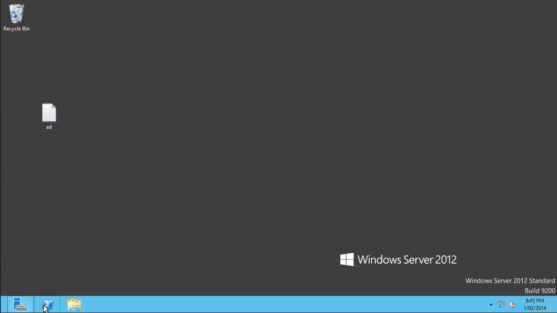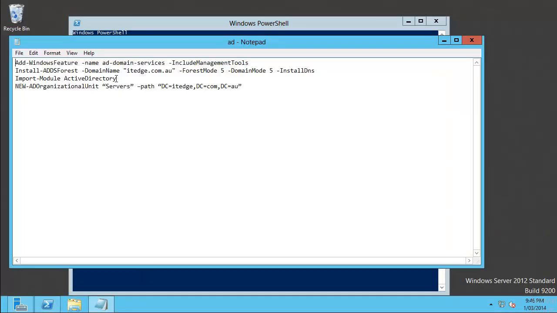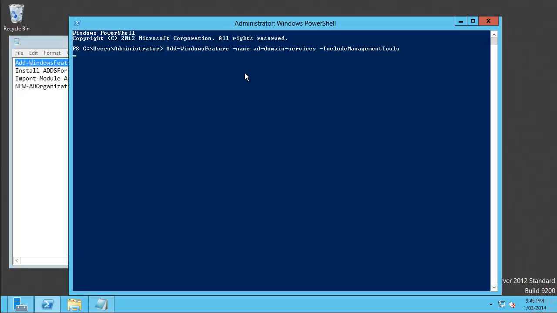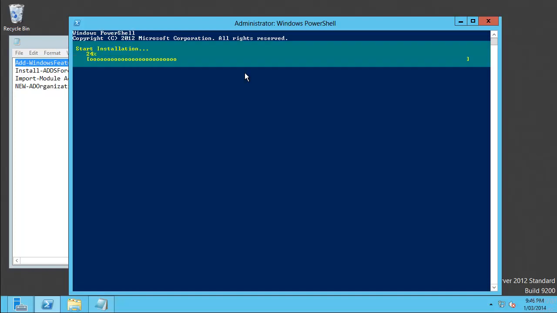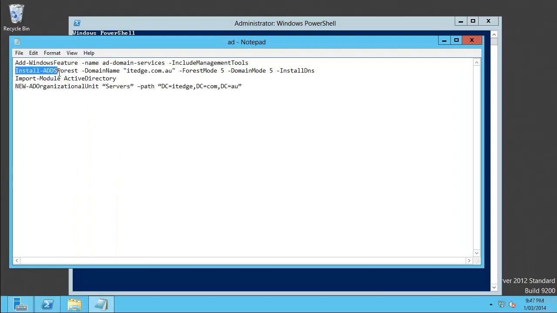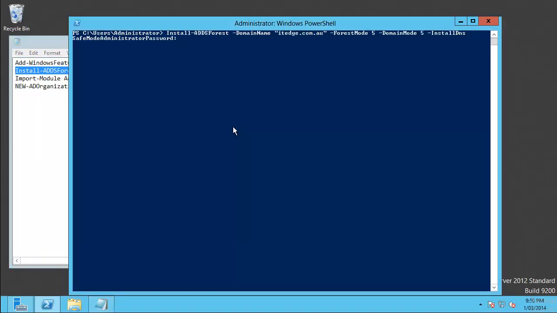Okay, so Windows 2012. Launch PowerShell as administrator. Add the feature. Okay, then we install an Active Directory forest with the domain name, the functional level. So functional level 5 is Windows 2012. If we had Windows 2008 R2 servers that would be domain controllers also, then that would be 4, and install DNS. Password, so if we ever need to recover Active Directory, we can.